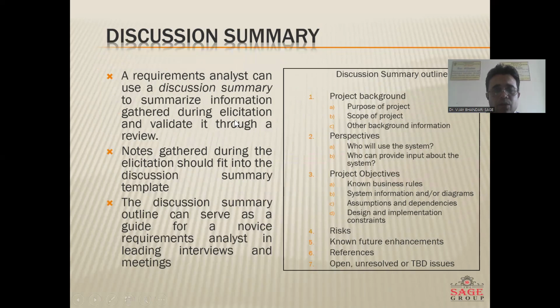Discussion summary. A requirement analyst can use a discussion summary to summarize information gathered during elicitation and validated through reviews, as we have seen in the previous slide. Notes gathered during the elicitation should fit into the discussion summary template. The discussion summary outline can serve as a guide for a novice requirement analyst in leading interviews and meetings.